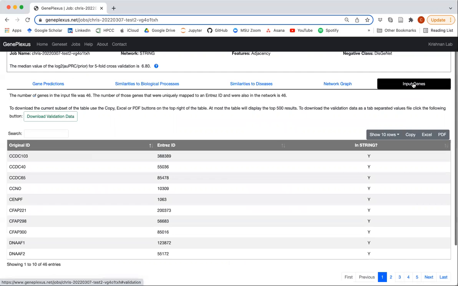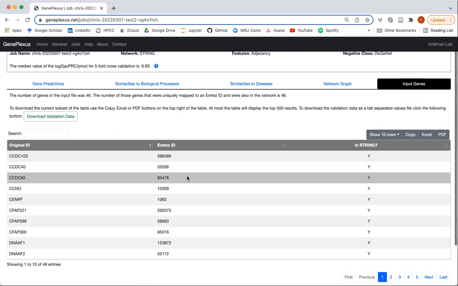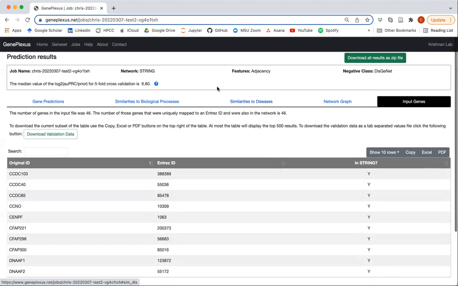The last tab is the input genes. This is a summary of the genes that were used as positives when training the machine learning model, so a user doesn't have to remember what the positives were. All of this information is kept in one place, so a user should know exactly what they put in, and they can save all the results as well. So that is the basic walkthrough for the web server.